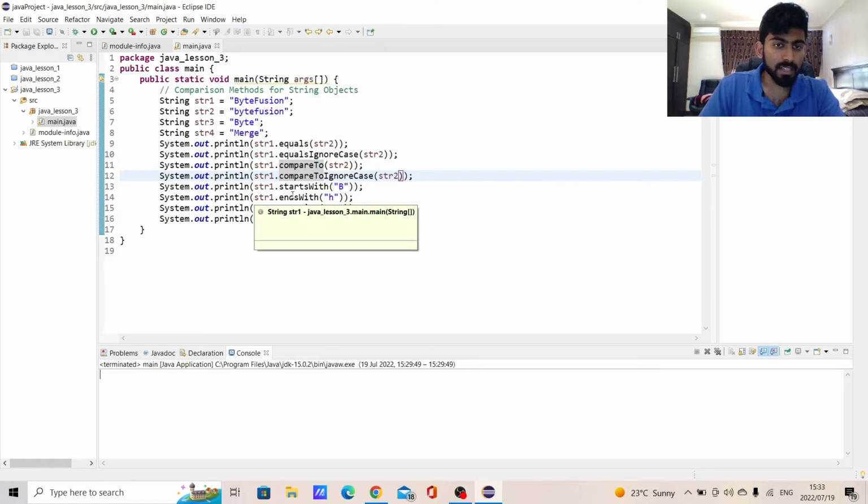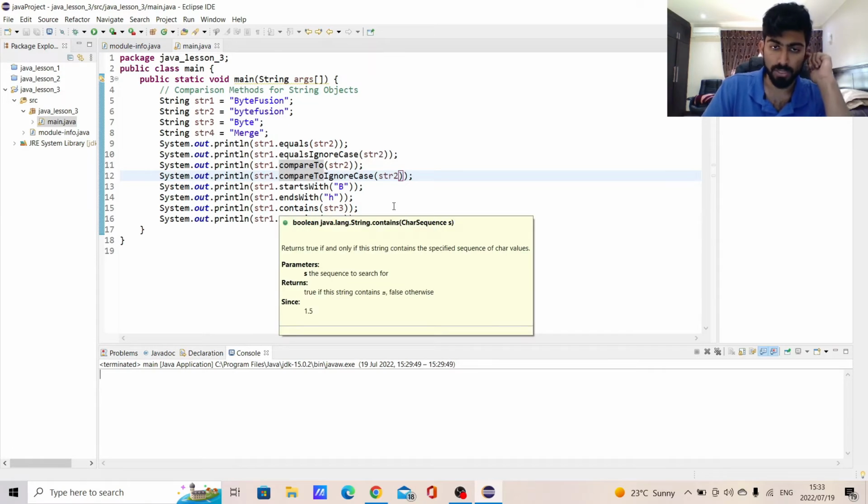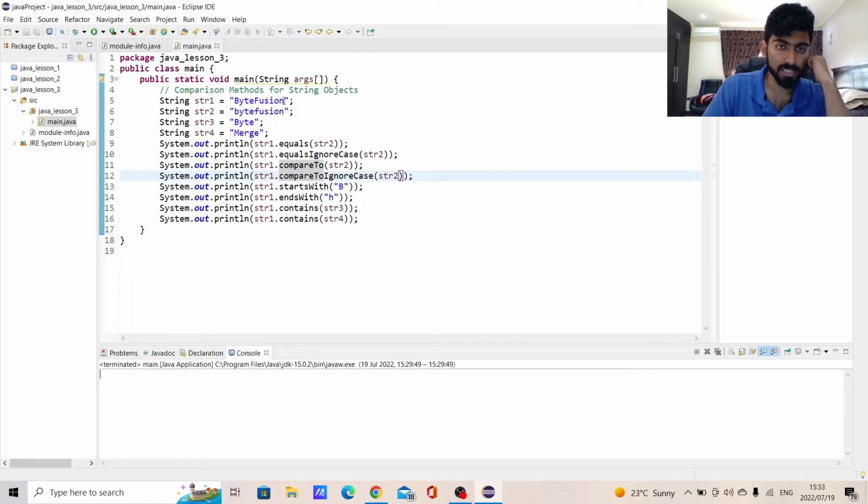And another method is startsWith. Basically we check what prefix the word starts with, and we know that it starts with B, so it's going to return true. And endsWith checks for the suffix, and we know that the suffix here is N and not H, so it returns false.